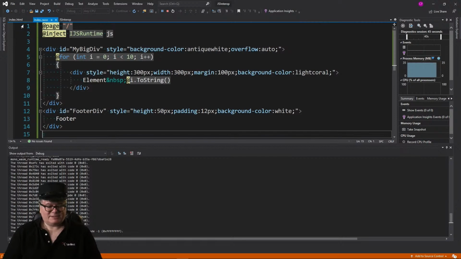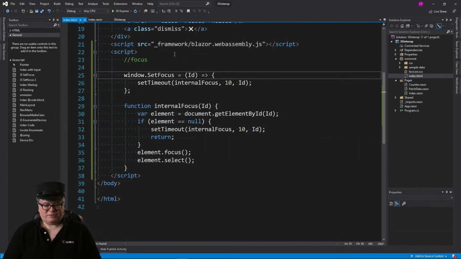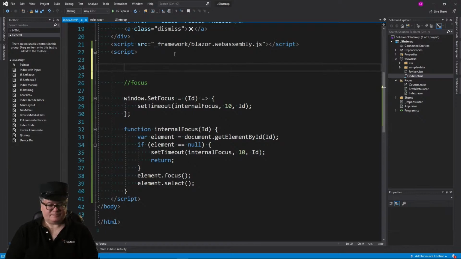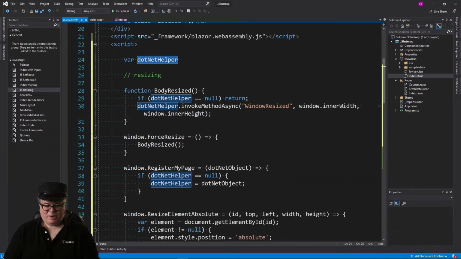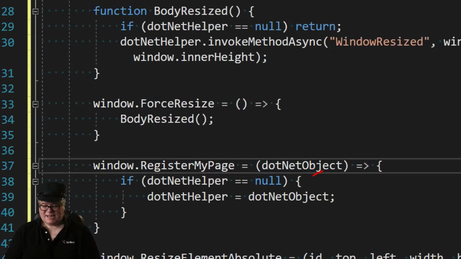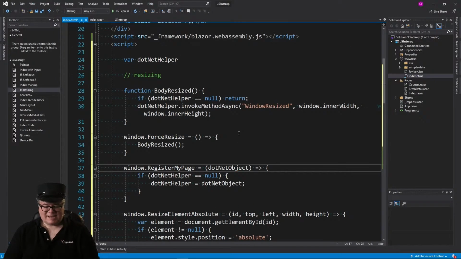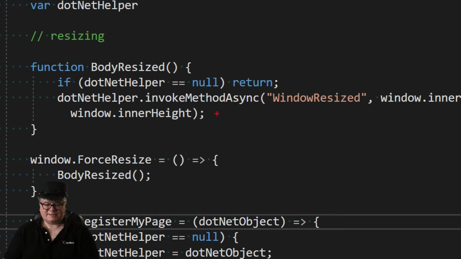All right, so let's go back to JavaScript, and I will show you the resize code. There's a bunch of stuff here, so bear with me. First of all, we have this .NET helper that I've created, and I want to register my page passing in this .NET object so that JavaScript has access to it. And I've set my .NET helper to that, because that's how we're going to invoke methods in C# with .NET helper.